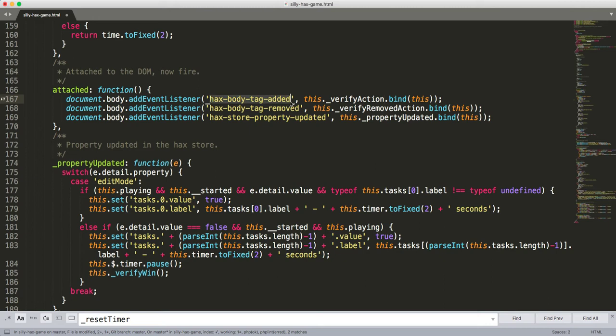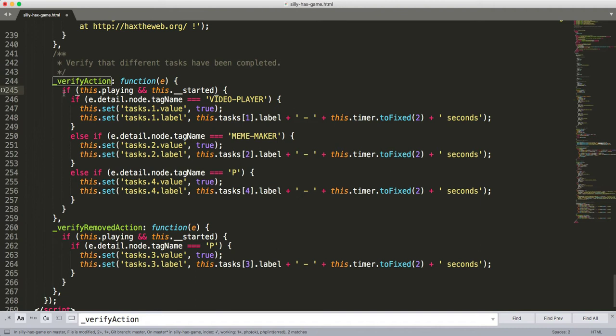And so then when the body gets a HAX body tag added, then verify action, and we can see in here, I say, okay, well, if we're playing the game and if it's started, because you could pause, then we want to see if the node we just got is a video player tag. And if it is, then we're going to set that initial task, task.1, the first real task we have to go and accomplish. We're going to set that to true, which is going to check the box, and then we're going to get this label added to it. Similar to the this.push, you have this.set, and this is going to make sure in Polymer that it correctly reflects to the DOM that this object position is updated. It's actually an array with an object in it, so it's nested. If you don't use this, there are other ways to get that information notified, but they're kind of a pain in the butt. So that's how we did the video player.